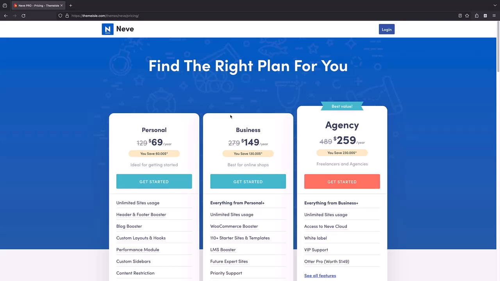Now you can see the complete differences on their website, but basically personal is the starting plan. And it just gives you access to all core features of Neve. So it basically unlocks all core customization features, such as layouts in the theme customizer. Every core feature is actually unlocked for you. But in the business plan, you have more options. They do have some integration features, for example, for some famous LMS plugins, and also WooCommerce, which are only available in the business version and agency version. So you don't get these features in the personal version.